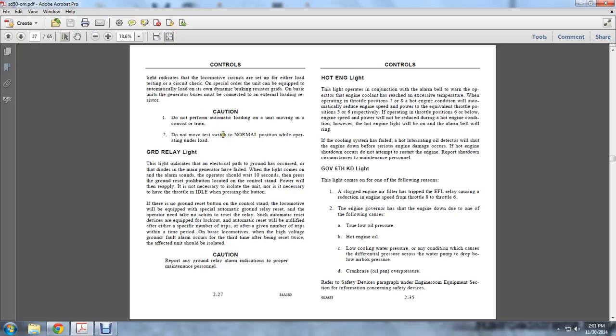Do not move the testing switch to normal position while operating the load. Ground relay light. The light indicates that an electrical path ground has occurred to the diodes of the main generator field. Light comes on, alarm. Wait 10 seconds, then press the ground reset button located on the control stand.